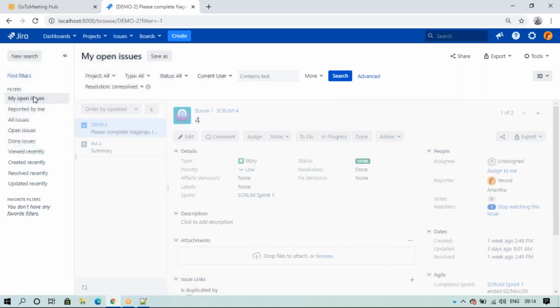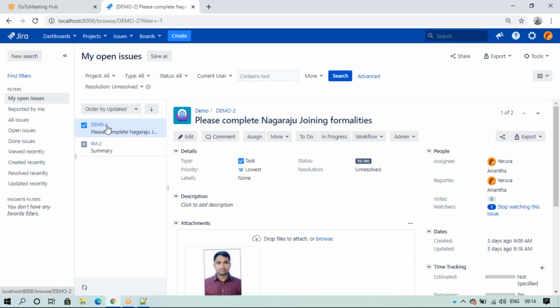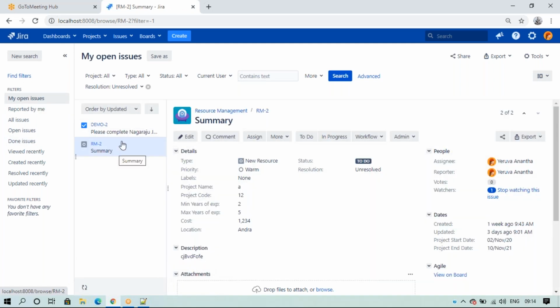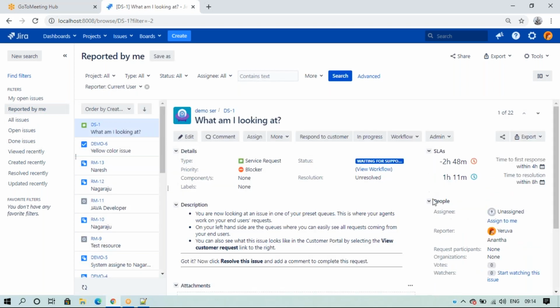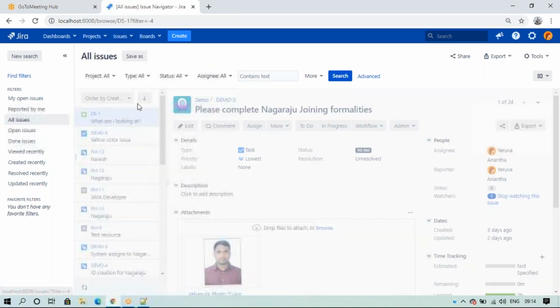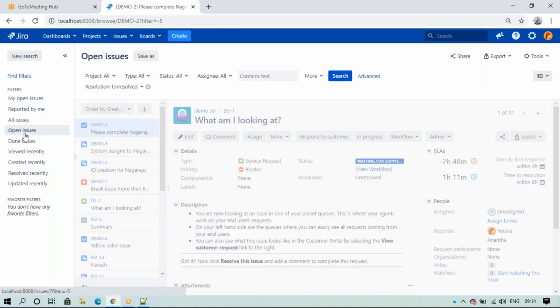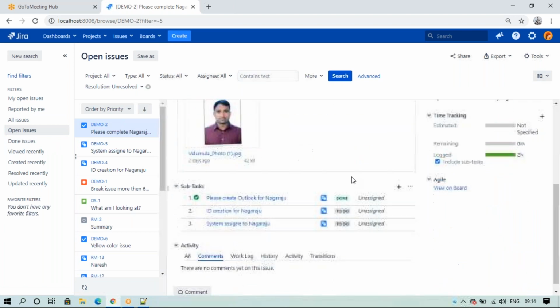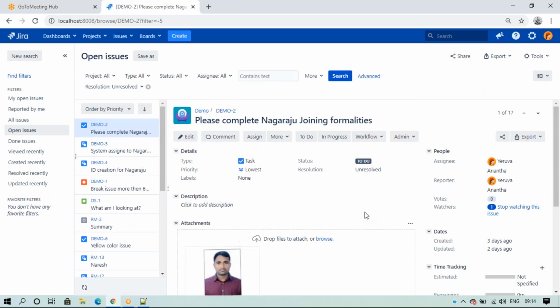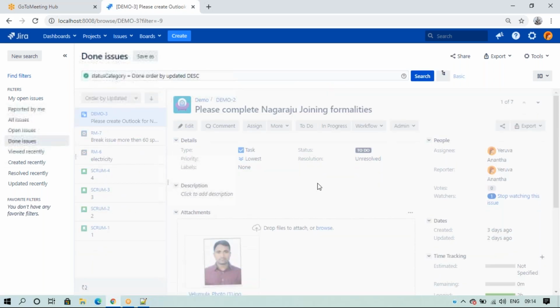My open issues means if I click it, these two tickets are assigned to me. My ticket means which is assigned to me. Reported by me means which I raised, so all reported issues will come. And we have open issues, how many open issues we have, and done issues.